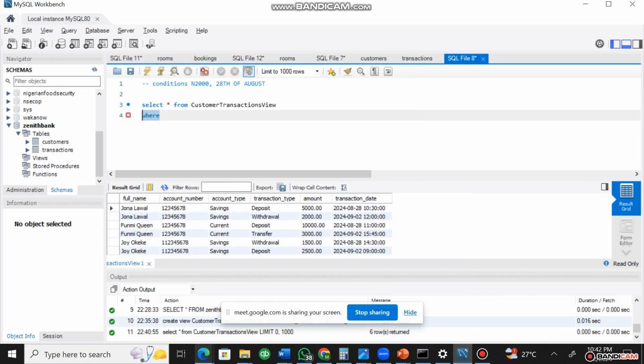You are telling the database system that, look, here's a condition. Don't just select everything from this view for me, but select only those where the amount is over, we use our greater-than sign for it. How much? 2,000 naira. There was another condition that it must be after 28th of August. We now use an operator we call the AND operator. And say AND for the second one.